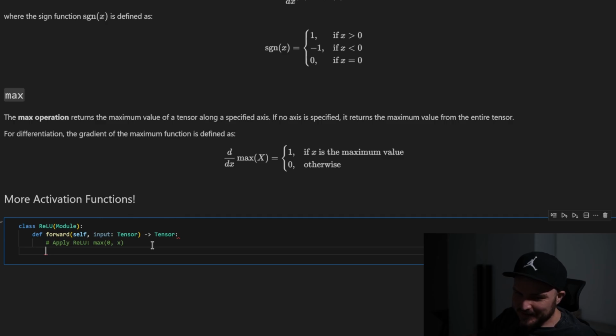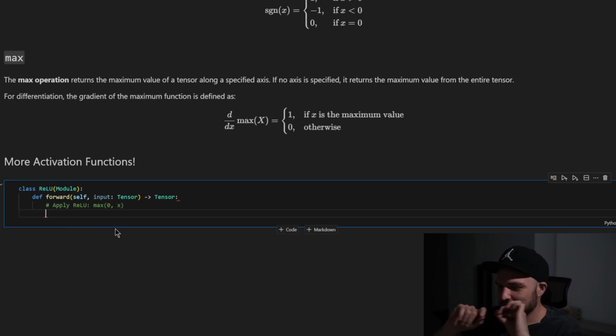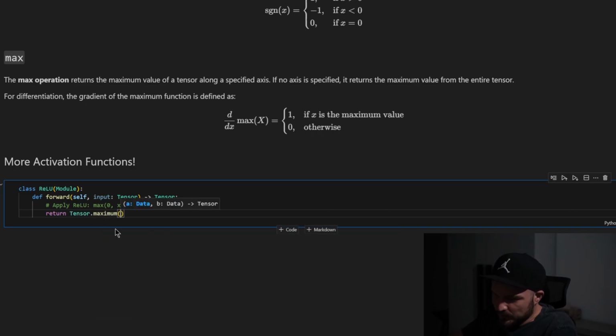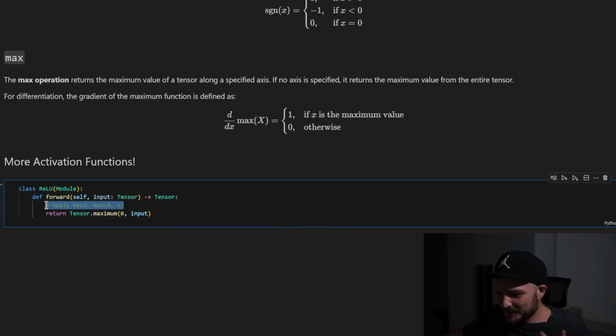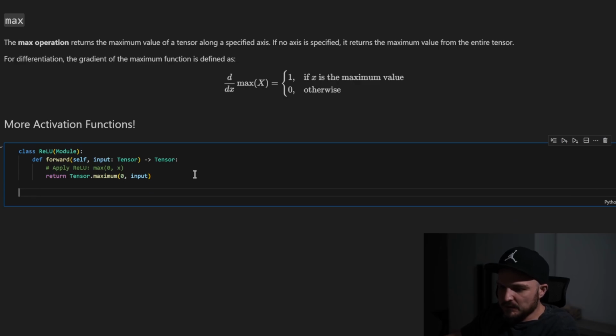Let's explore essential activation functions like ReLU, and we can implement ReLU in just one single line. We need to return tensor.maximum, and we use 0 and input. So it's the same implementation as you can see right over here in the annotation. We just compute the maximum between 0 and the input element-wise. So let's build one more.